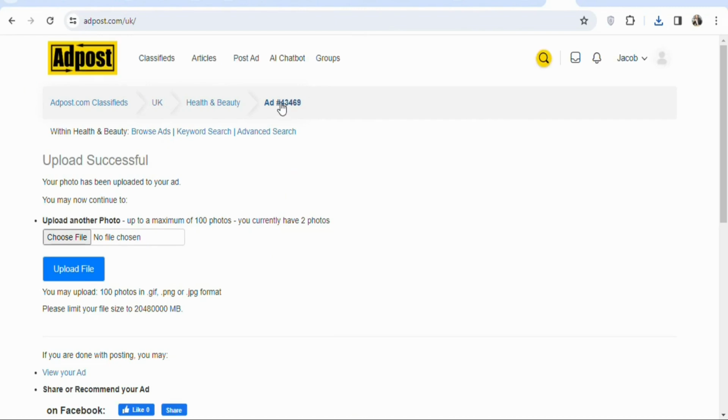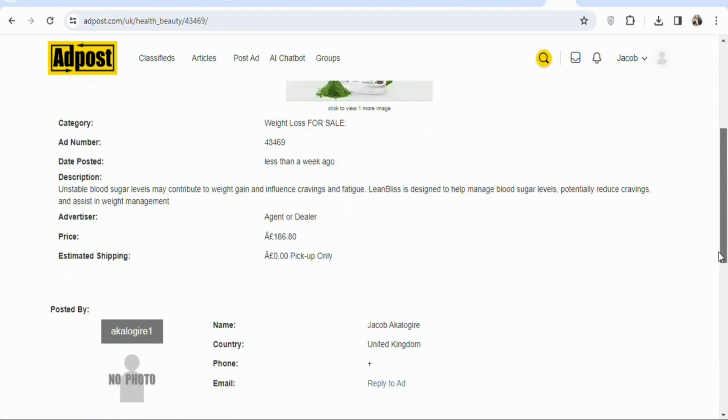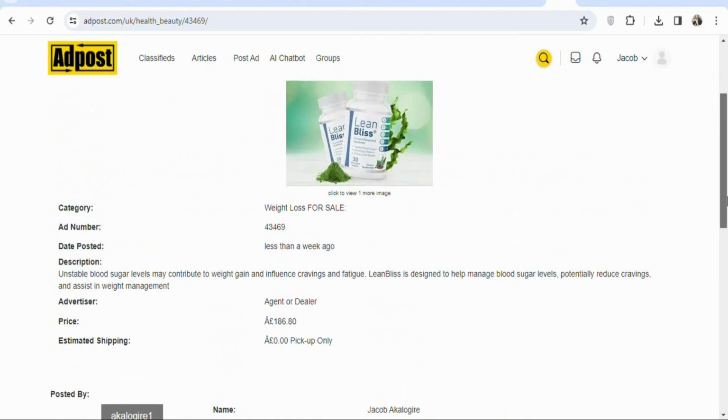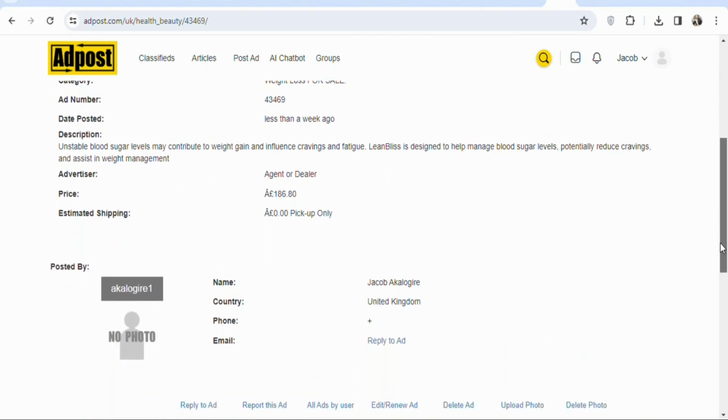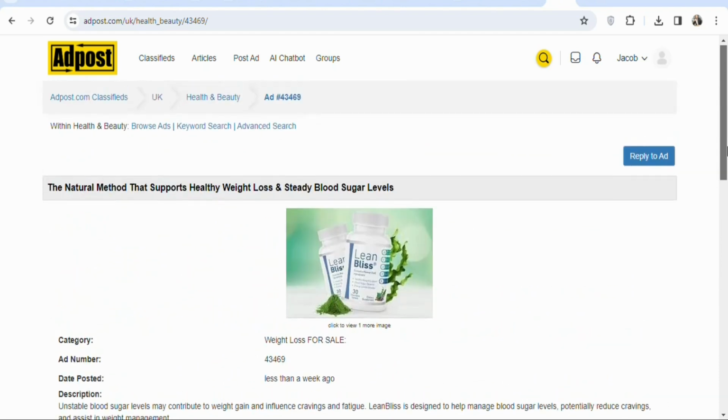You can see this is the ad number, so when you click on it, you will be able to see your ad. As you can see, this is your ad. You can now see the images in the ad. You can see everything. So your ad is now live on the platform. You are going to be getting people from the United Kingdom to click on your affiliate link and then make a purchase so that you can be earning money on the Store 24.